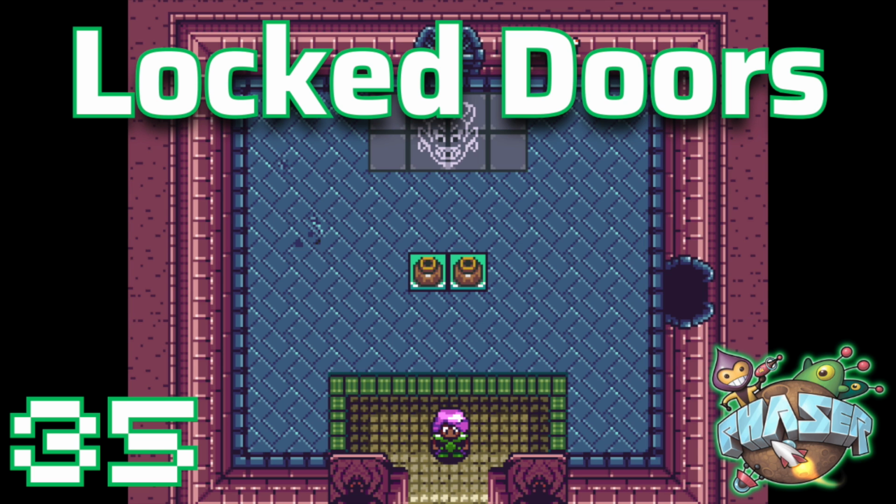Welcome to part 35 of our series on building a Zelda-like game in Phaser 3. In this video, we'll implement locked doors that require keys to open and add a system for respawning objects, ensuring important items reappear when needed.